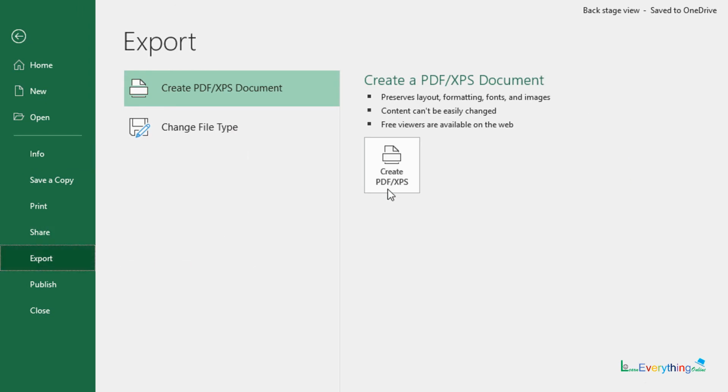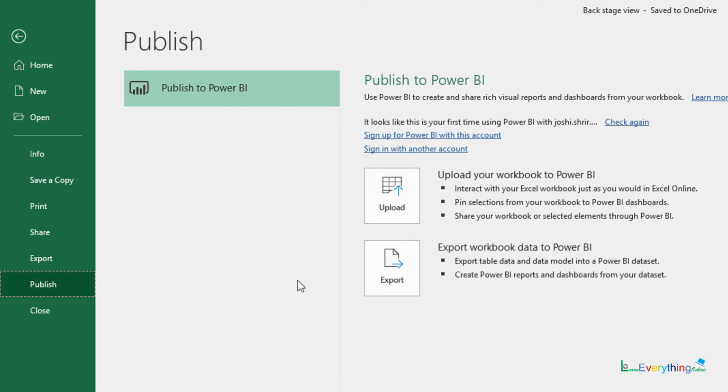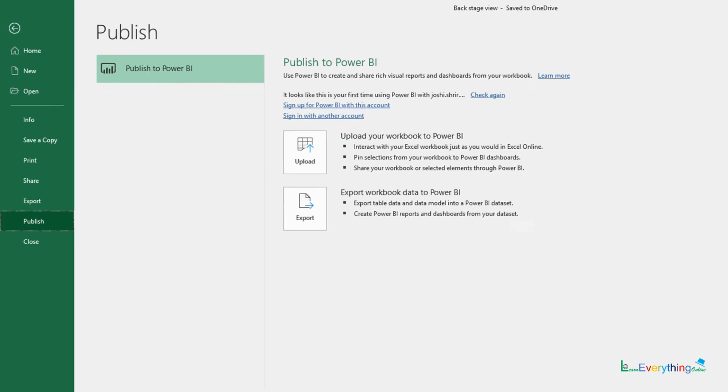Using the Export tab, you can convert this file as a PDF file or XPS type file. The Publish tab is used when you want to publish your file to the Power BI tool. Power BI is an effective reporting tool in Excel by which you can create many reports based on data in your Excel file. Below that there is a Close tab which will close the current workbook but it will not close the Excel program.